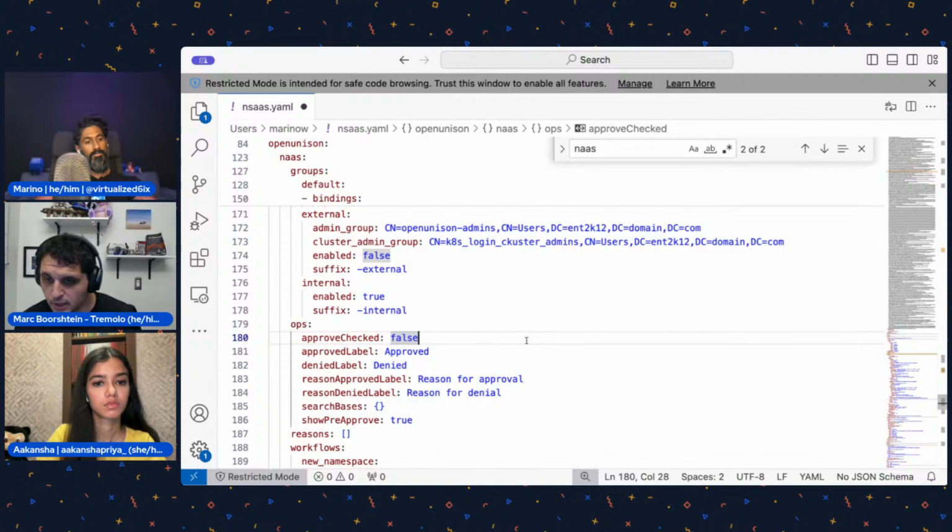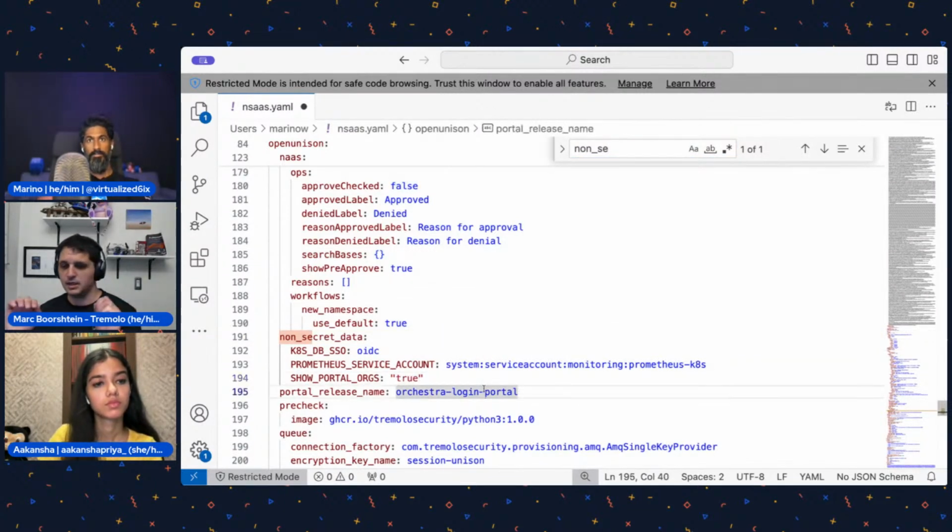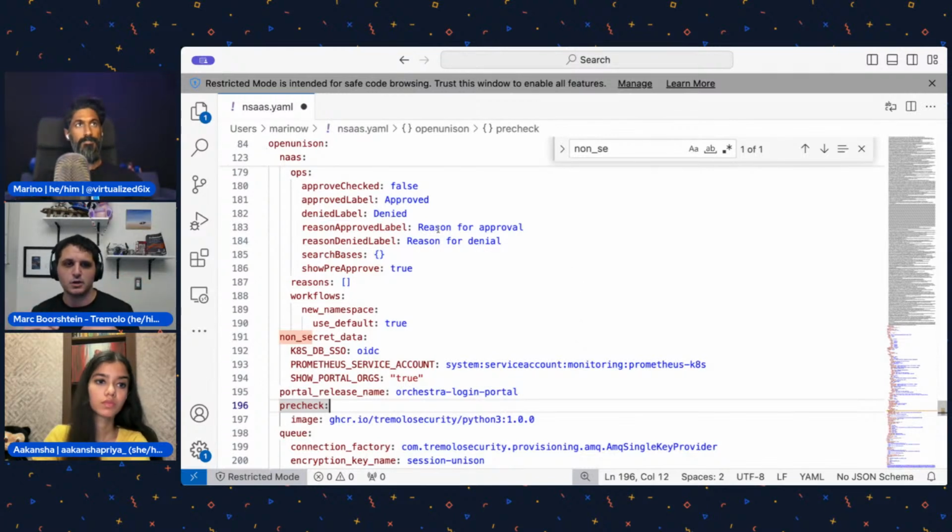Okay, so then the next thing we got to do is look in the non_secret_data section. Okay, so see where it says show portal orgs is false? We're going to change that to true. What this does is when you log into OpenUnison, instead of just seeing the list of badges, we're actually going to have a tree with organizations and different badges in it. That gives us the ability to break up the badges, and it also makes it easier for us to only show badges based on what you're allowed to see.